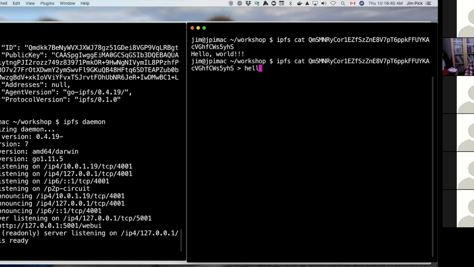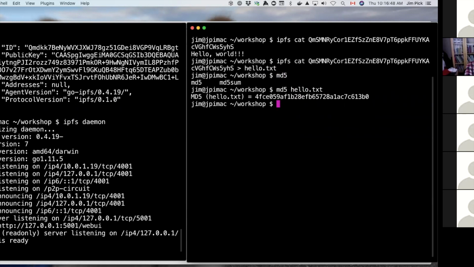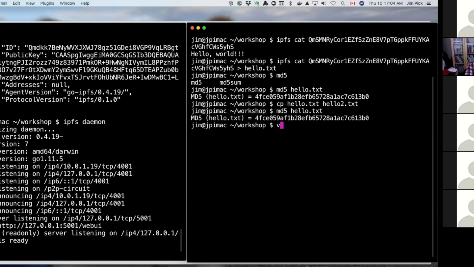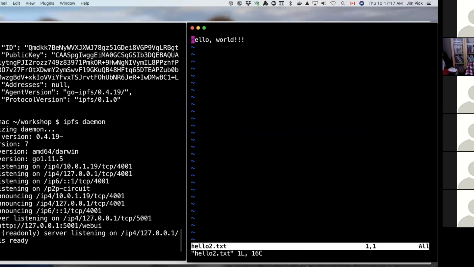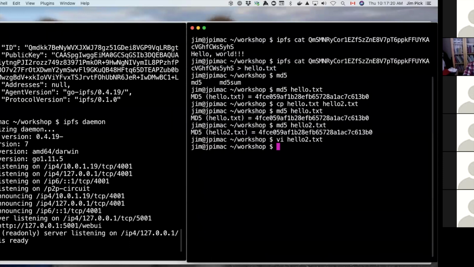So if I put it back out to my disk here, on a Mac you can do md5 hello.txt, and you would get this thing. If I copy it to another file, the file is the same. So hello2.txt has the exact same content hash as that one. If I modify even a single byte of it, I get a different content hash. So there are different ones.